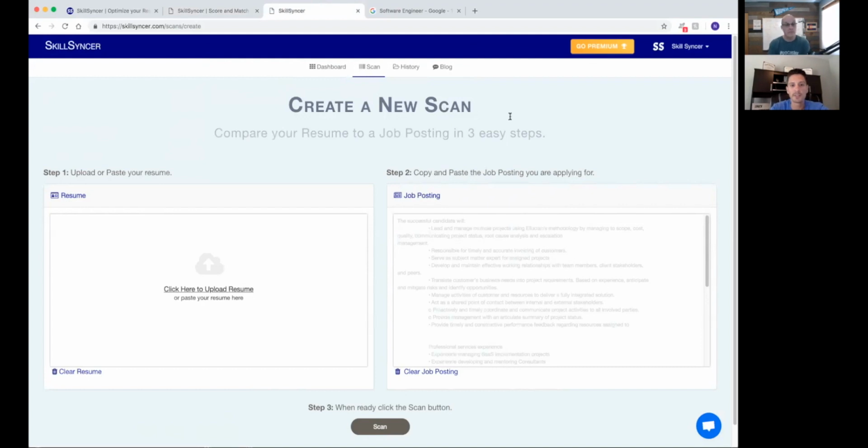So here, 3 simple steps like we talked about on the homepage. Step 1, upload or paste your resume. Step 2, copy and paste the job posting you're applying for. And then when you're ready, go ahead and click the scan. So what we'll do is we'll go ahead and upload.